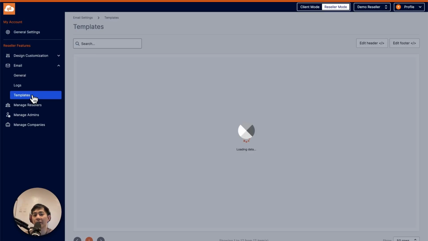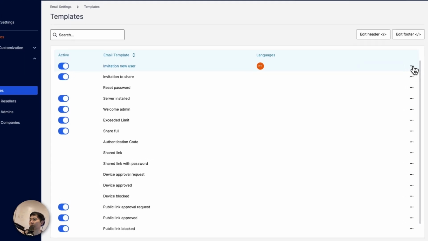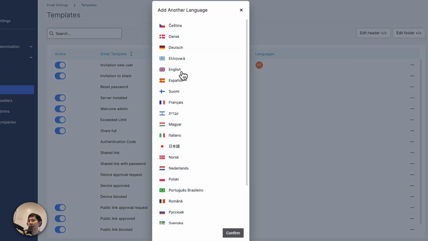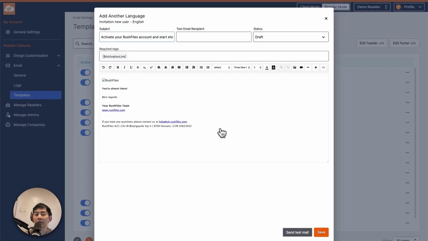Here you can customize system emails to match your branding. For example, if you're looking to add another language, just click English, confirm, and you can access the template editor to fully customize the email content. Once you're done, you can hit publish and hit save.